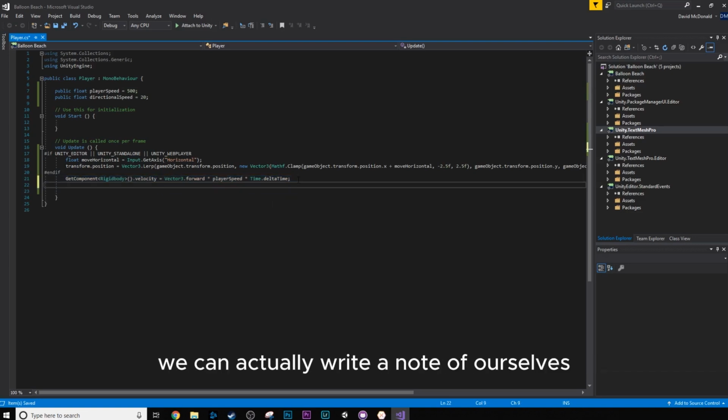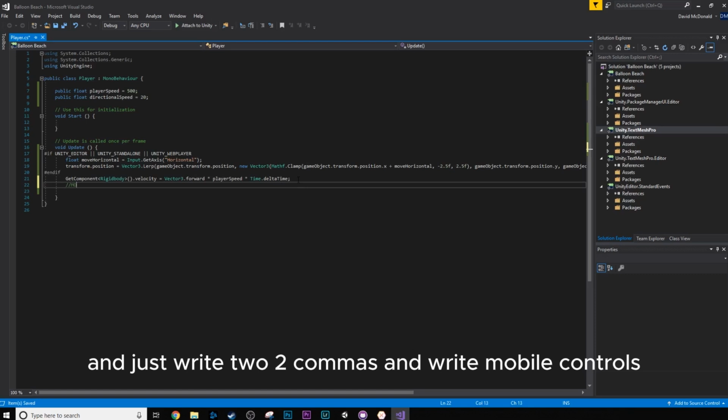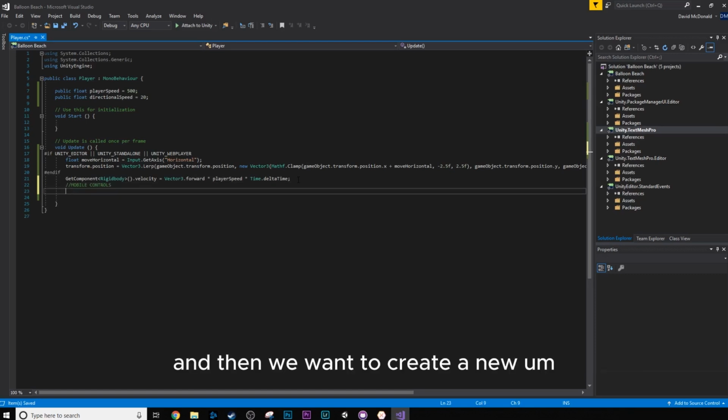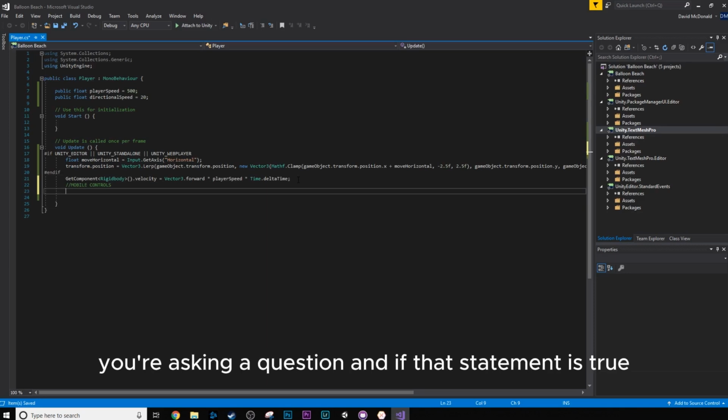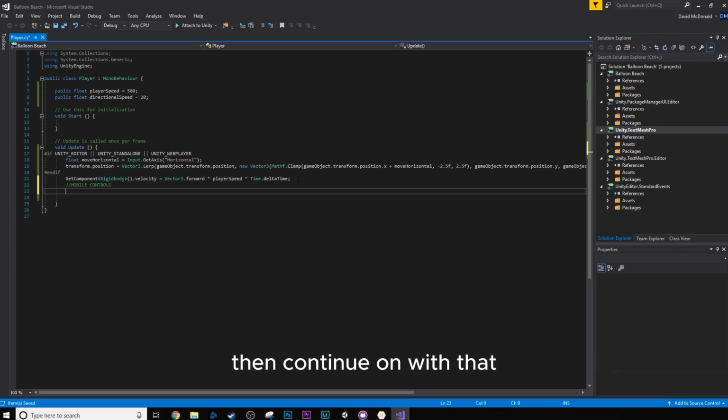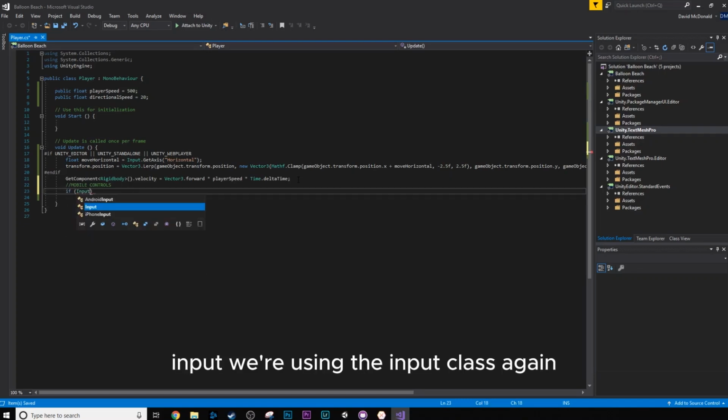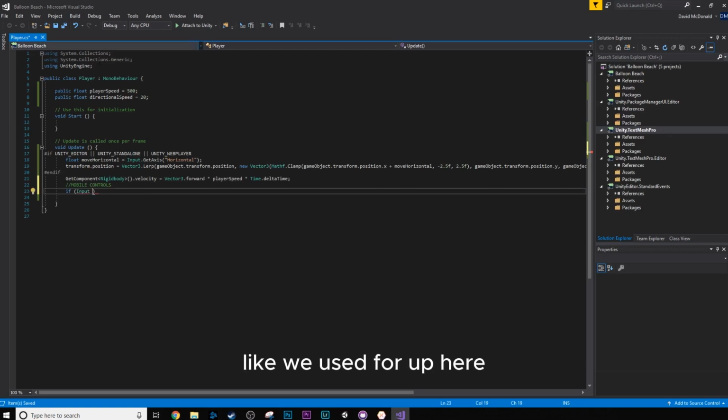Underneath that, we can write a note for ourselves, two slashes, and write mobile controls. And then we want to create an if statement. An if statement is like you're asking a question, and if that statement is true, then continue on with the code within that if statement. So we just want to check if input, we're using the Input class again, like we used for up here.